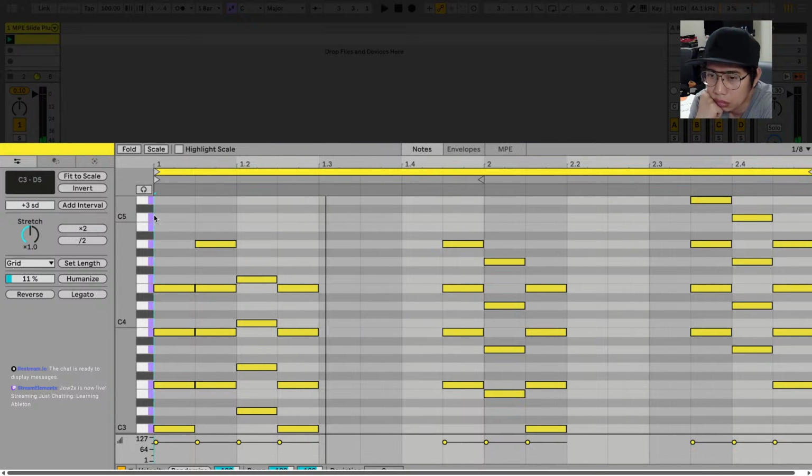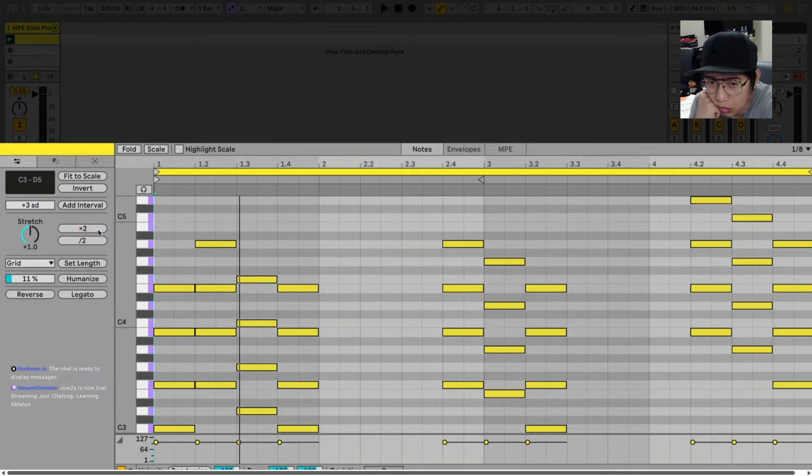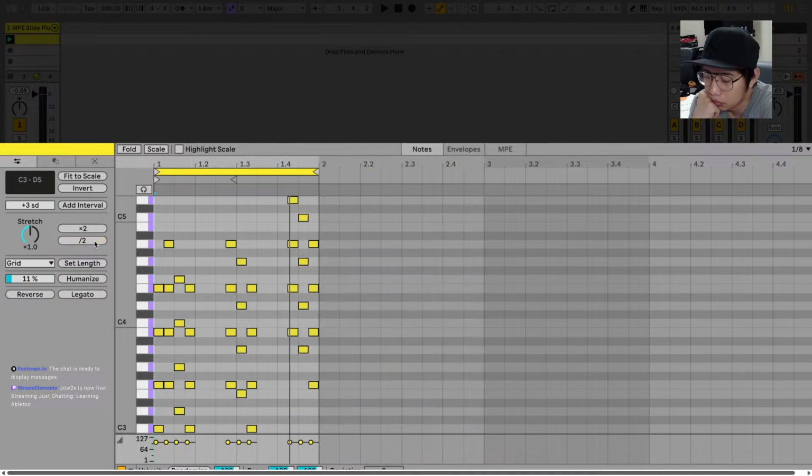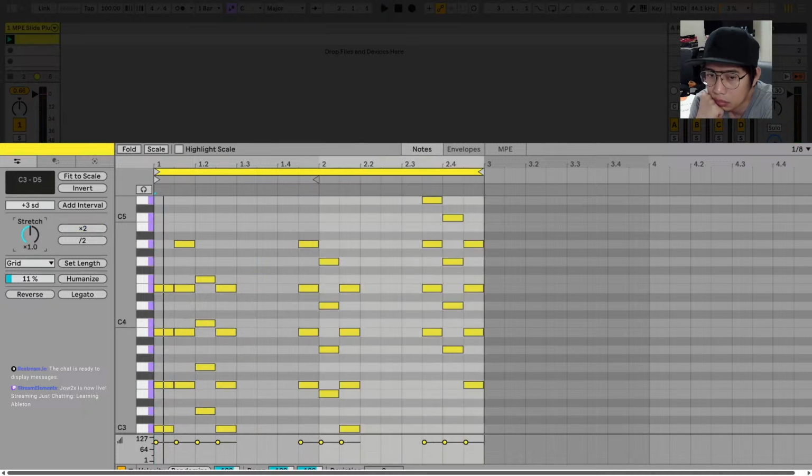Below, I have some options to manipulate the time of the selected note or notes. In this case, however, I have no notes selected, so these changes will affect all of the notes in my clip. I can double or half the speed with these buttons. Or I can create more detailed changes using the stretch knob.